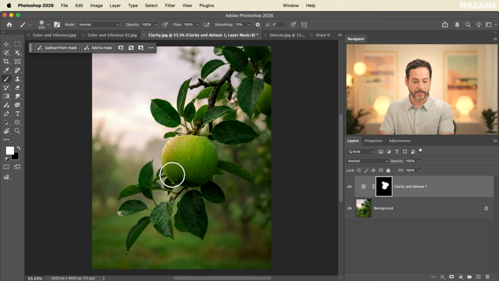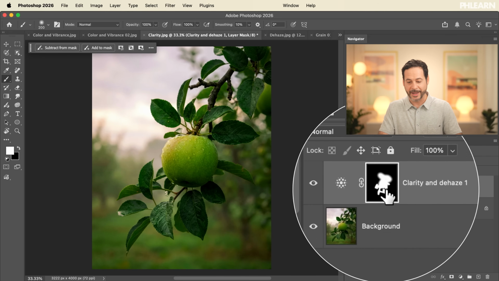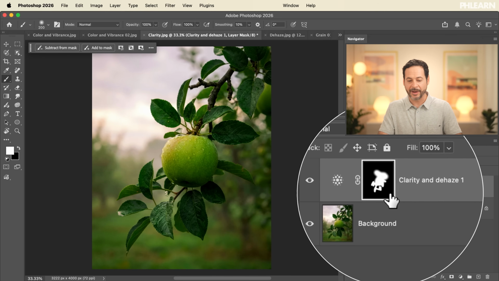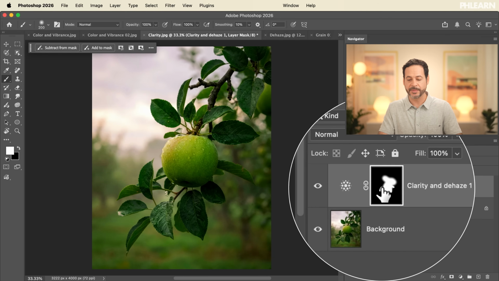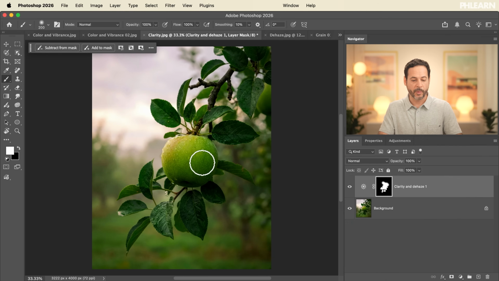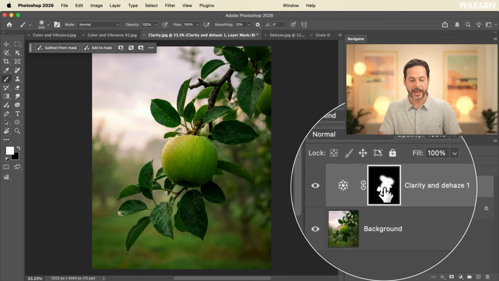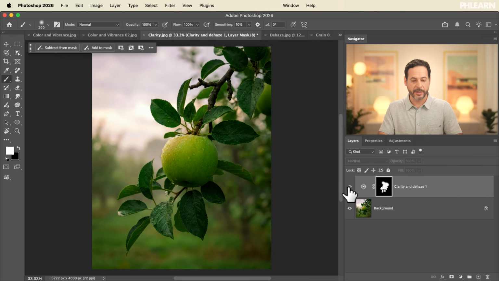I'm on 100% opacity, just painting white on my layer mask. And you can see that's what my layer mask looks like. Literally, it's black around the edges, meaning this is going to be invisible around the edges. And it's white here in the center where my apple is, meaning it's going to be visible where the apple is. And if I turn this off or on, there you can see that's where I painted in this area.